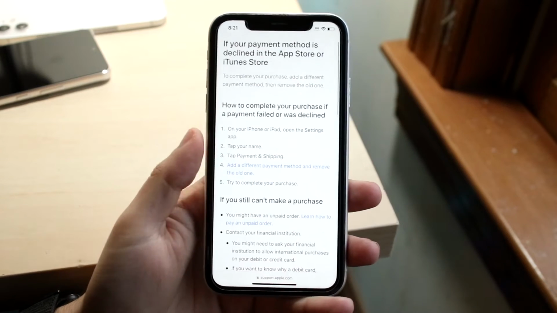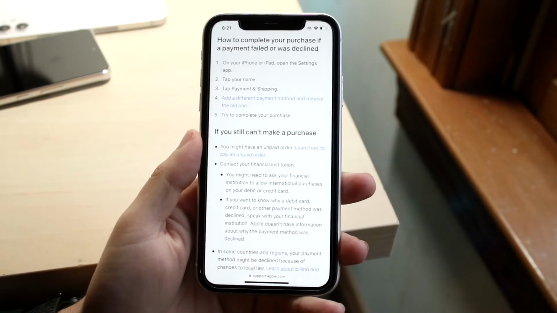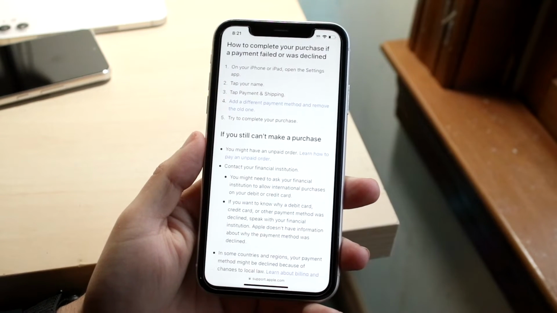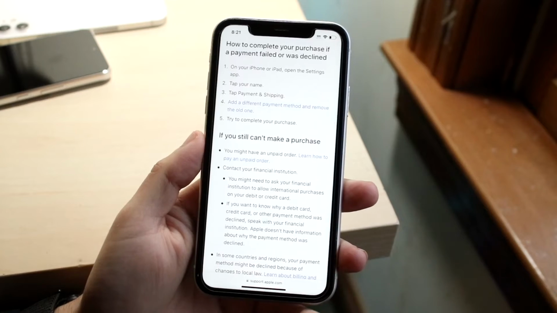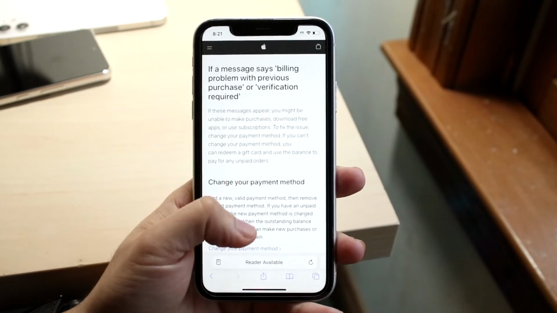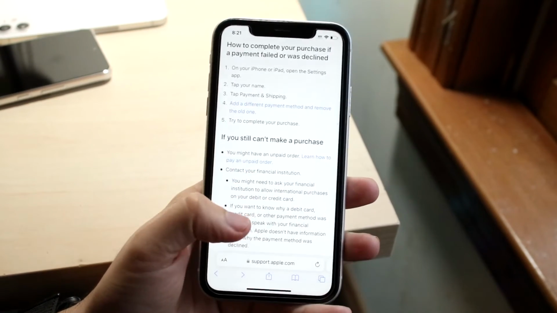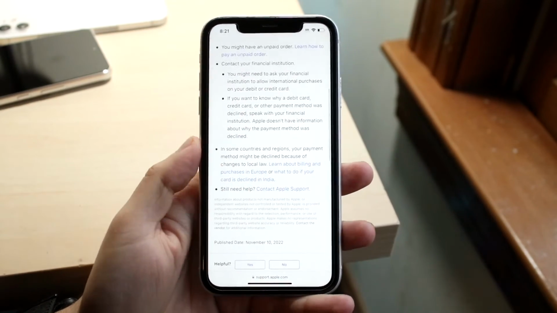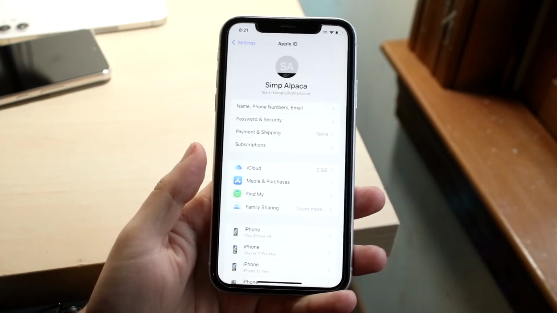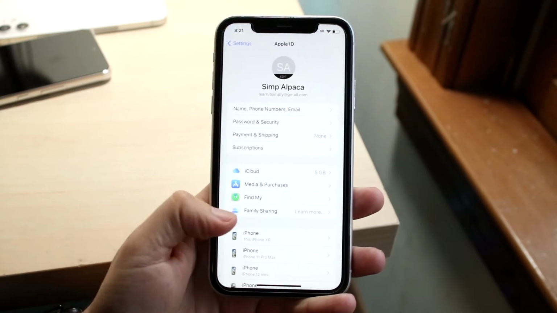Now, if that's still not working, another thing they recommend is to make sure that you don't have any unpaid orders. So this not only includes applications, but I think this also includes Apple products as well. I could be mistaken. So if you want to look for an unpaid order, you can look through here and then follow these instructions. But you probably already know if you have an unpaid order or not. So if you do know that, then go ahead and pay those specific bills that you still have. And a majority of the time, that will probably end up fixing it as well.